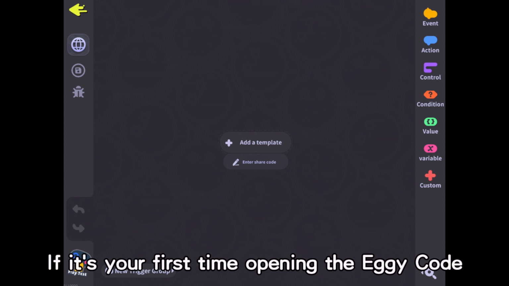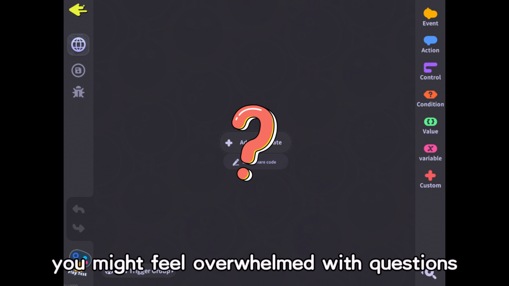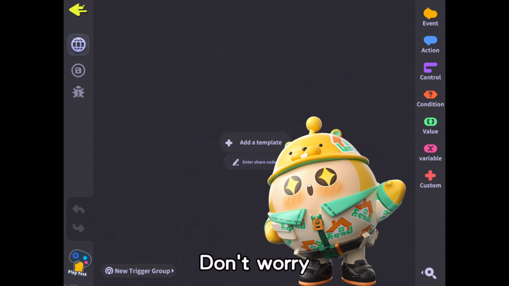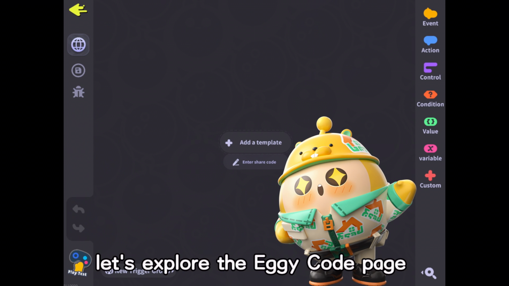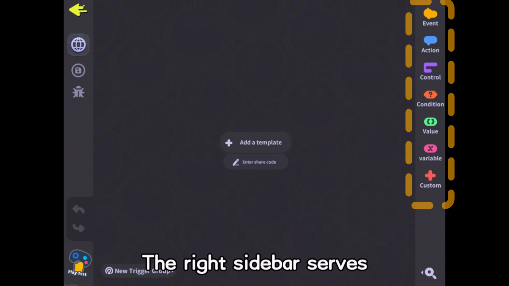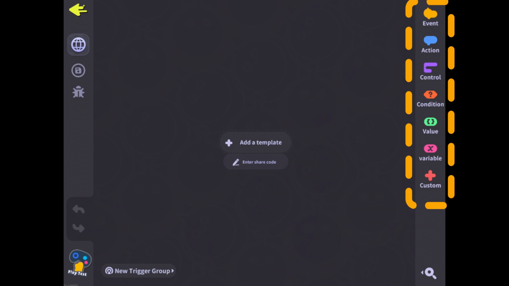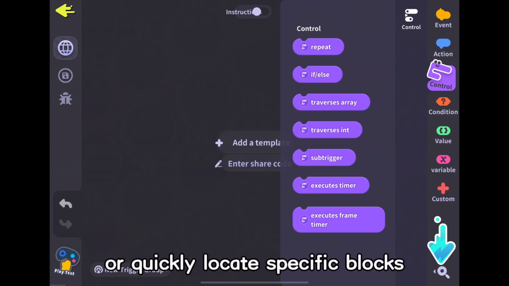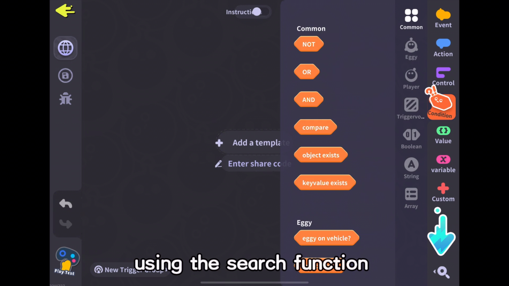If it's your first time opening the Eggy Code, you might feel overwhelmed with questions and have no idea where to begin. Don't worry, let's explore the Eggy Code page and learn the basic steps together. The right sidebar serves as the Eggy Code block library. Easily select blocks from different categories or quickly locate specific blocks using the search function at the bottom right.